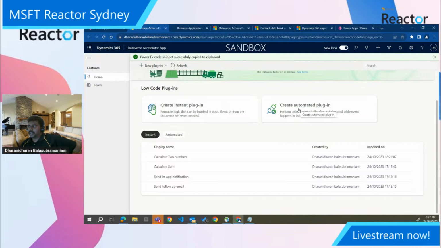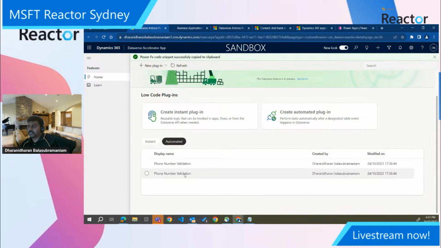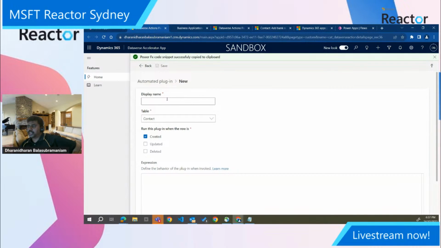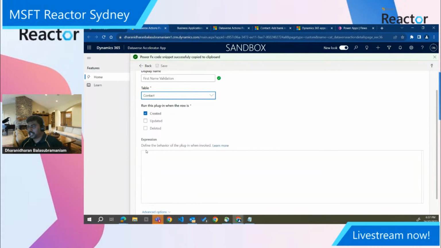Okay, now let me take you to the automated one, and I have created the phone number validation. I will also create one more and show you. If you click on this, create automated plugin, then it will take you to the new page similar to the instant plugin. So here I will add the phone number validation, or since that's already there, I will just go with the first name validation. So the contact, okay, I'm just restricting the length to be greater than 1. If it is not, then I will show some error message. I will trigger this plugin on both the create of a record and also on the update of a record.